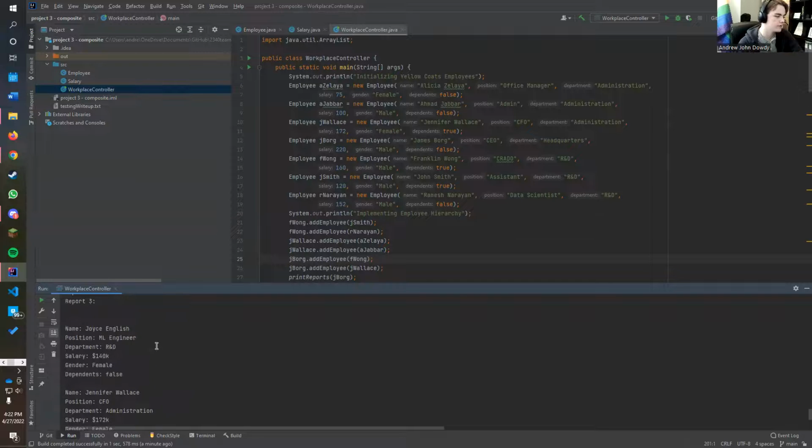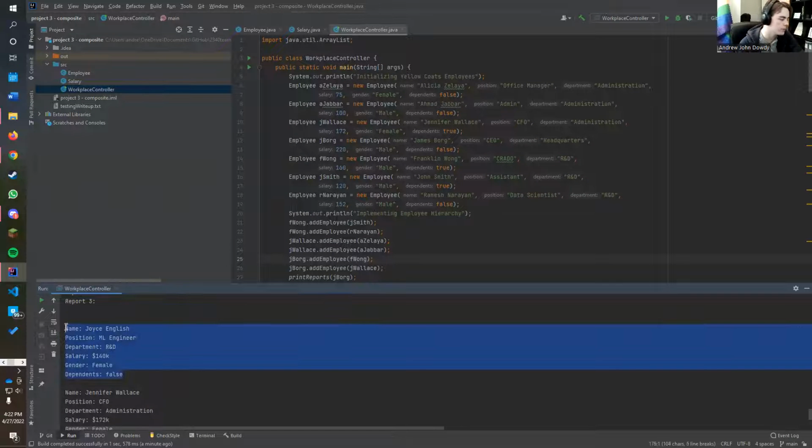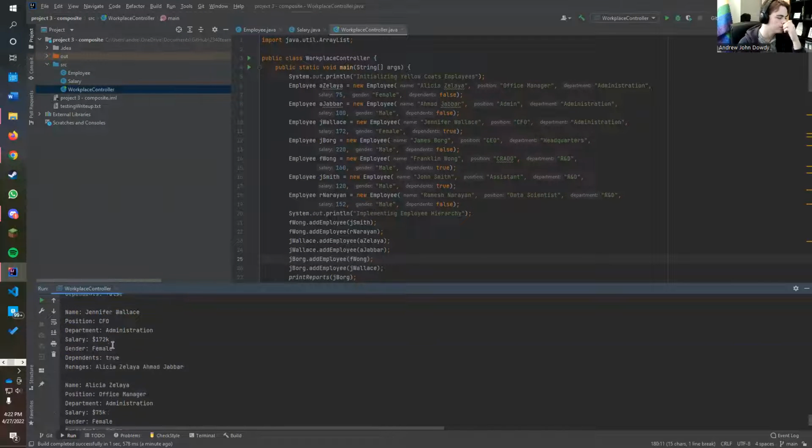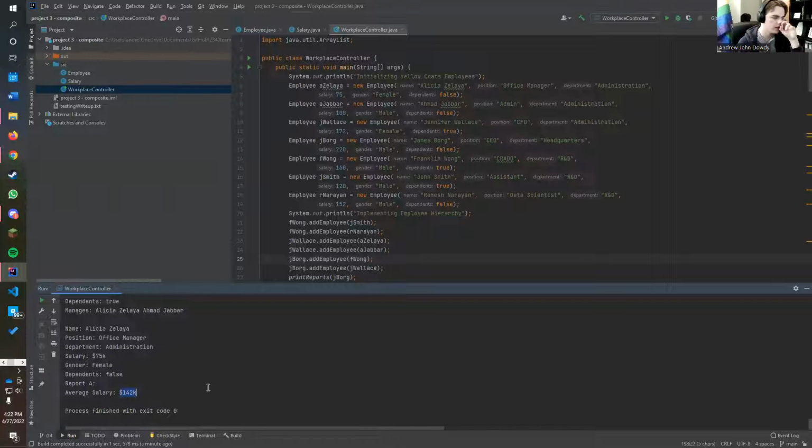well, they're not reflected in these other reports. They're reflected in this report because they're a female employee. And they do not change the average salary. This is because their salary is like 140, so I think they don't impact the average for that reason.